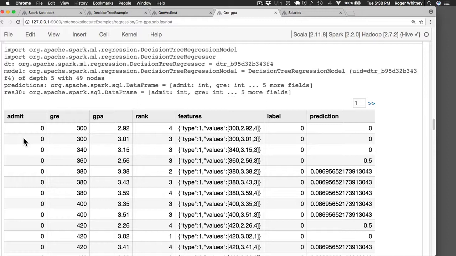One thing we note is we get a predictions column, but it's not binary, it's not admit or not admit. It gives the probability. So far, so good. And then, well, we would like to try it on our test set.